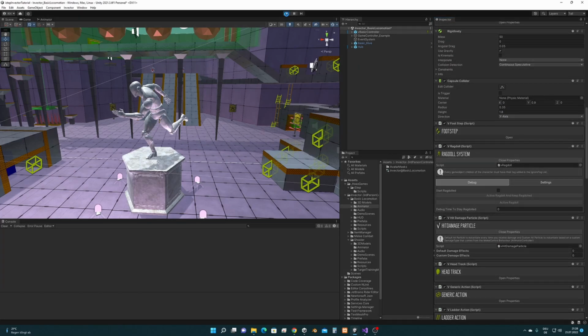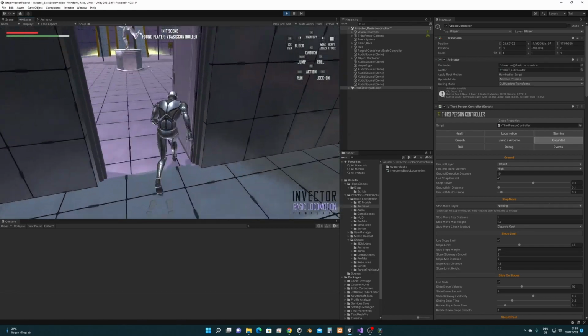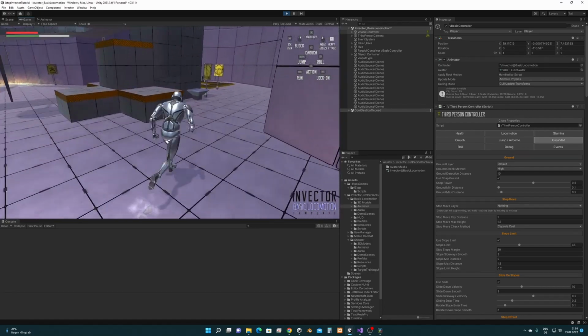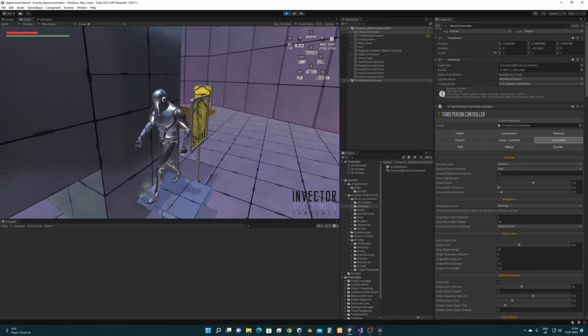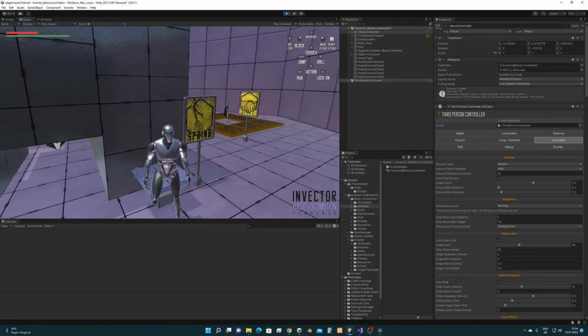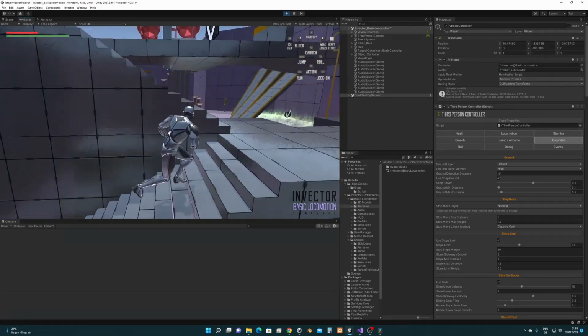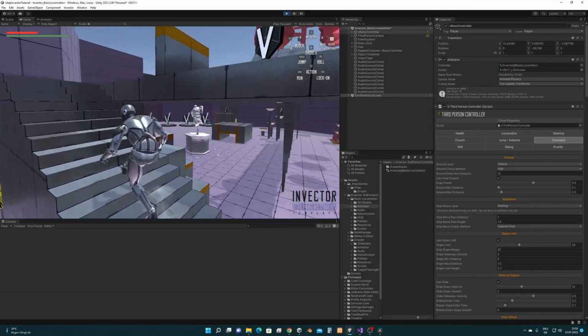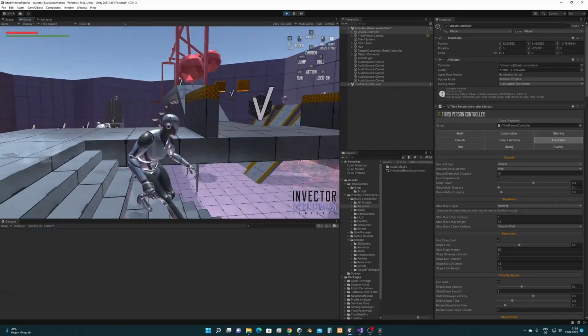So let's press play and see how everything works. So let's see. Can I run up here? Yeah. So iStep seems to adapt pretty well. Let's see how the crouching works. Works also pretty good.